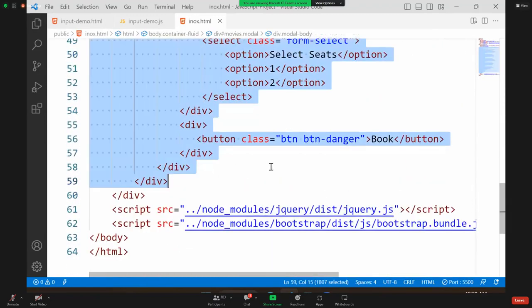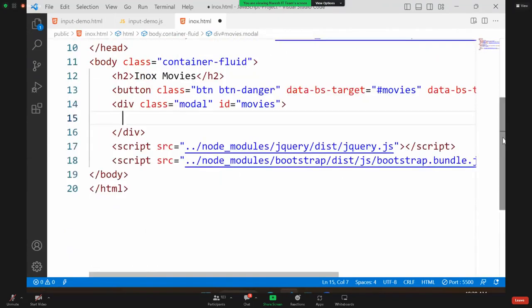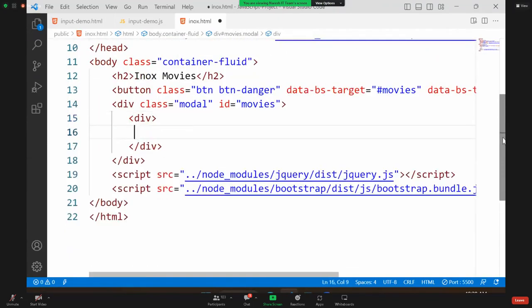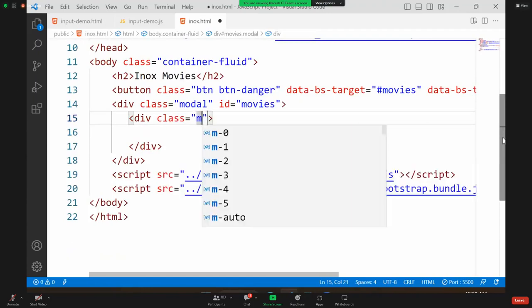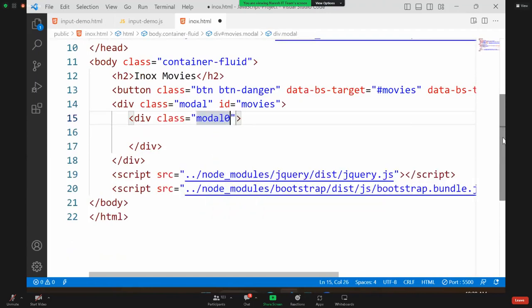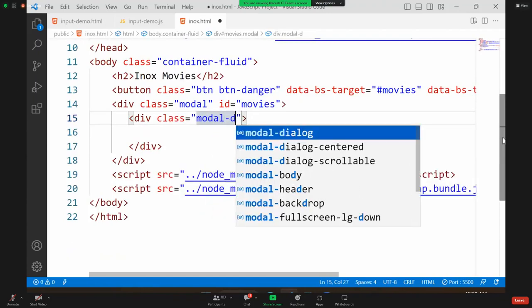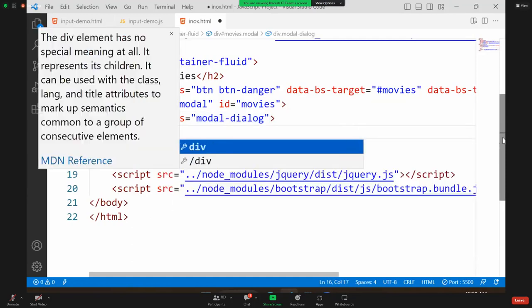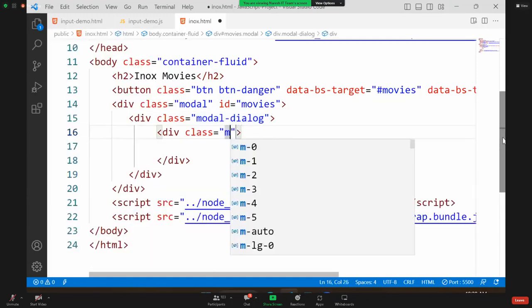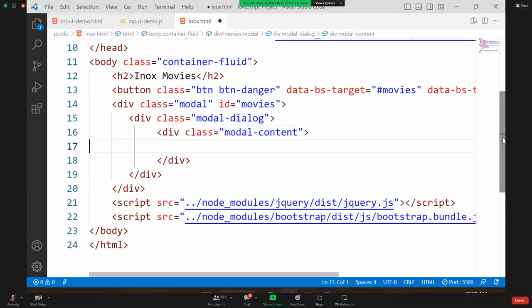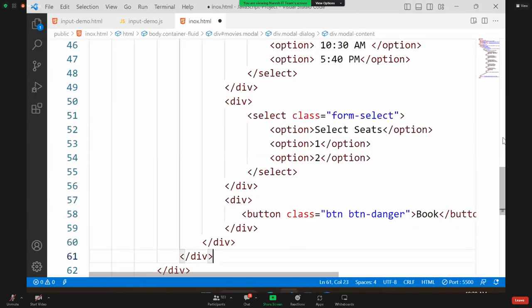But actually it should be what? This is all header. Yeah. We have to create the dialog with class modal-dialog first, otherwise they will not open and close properly. So we need to put class modal-content. In the content, we need all this. Right? We need all this.